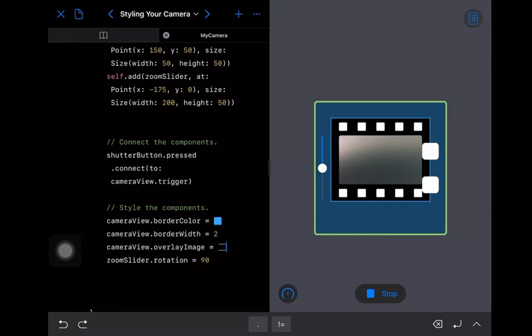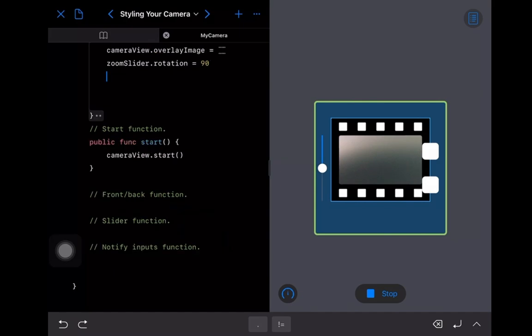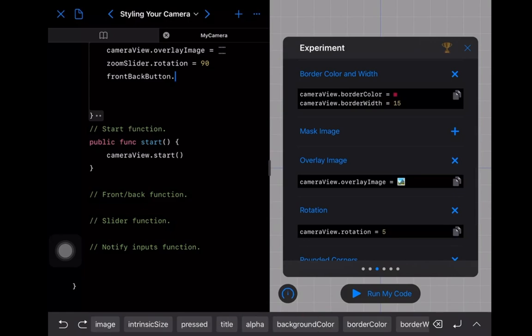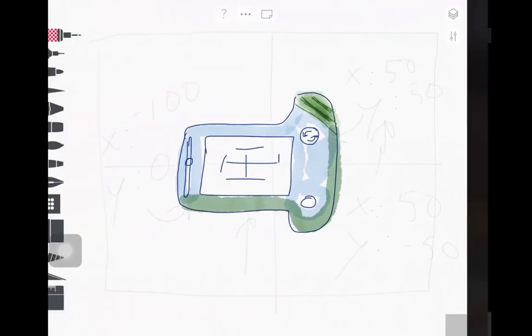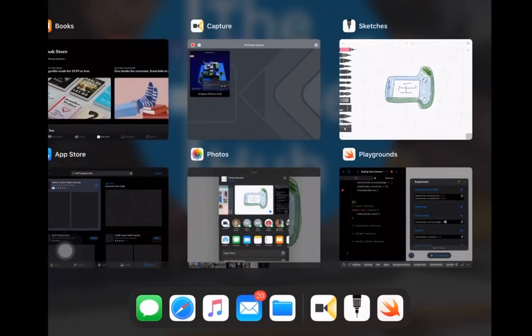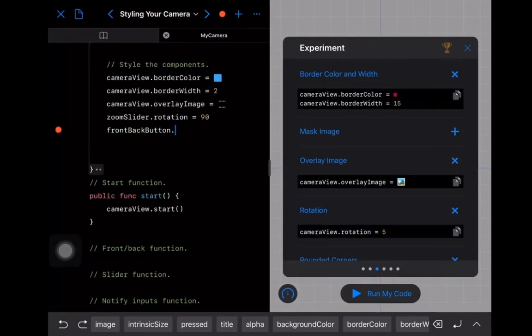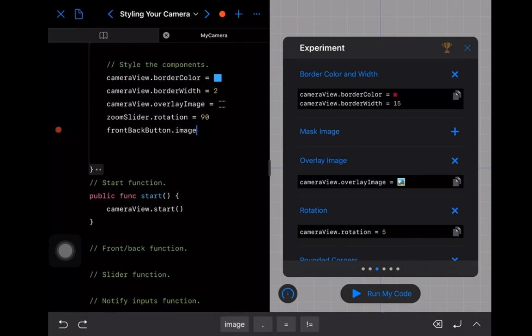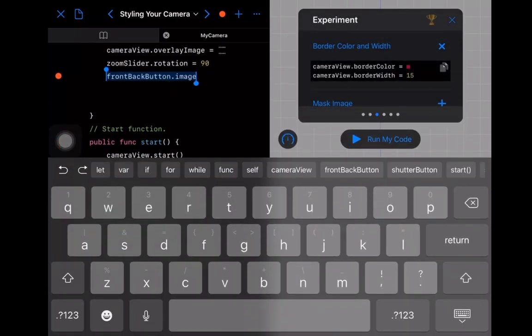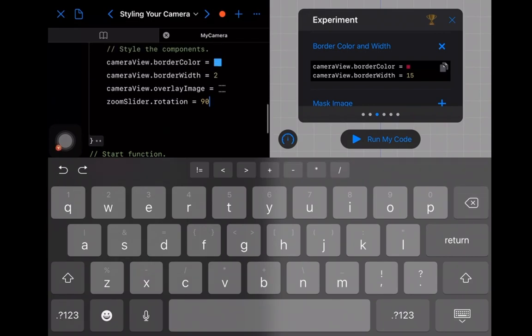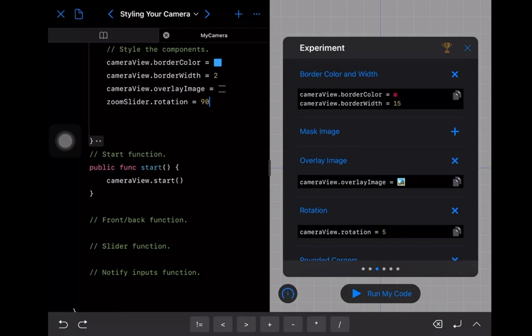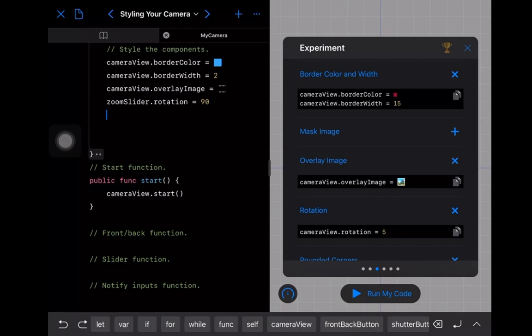Now I could add the same to my buttons if I wanted to. If I said, all right, front back button, oops, back to my playground. We just assign the image. We can assign the same image to our buttons if we wanted to. But let's not do that right now. All right, so that's my overlay image. It's going to show up over whatever component I assign it to, particularly the camera view here.